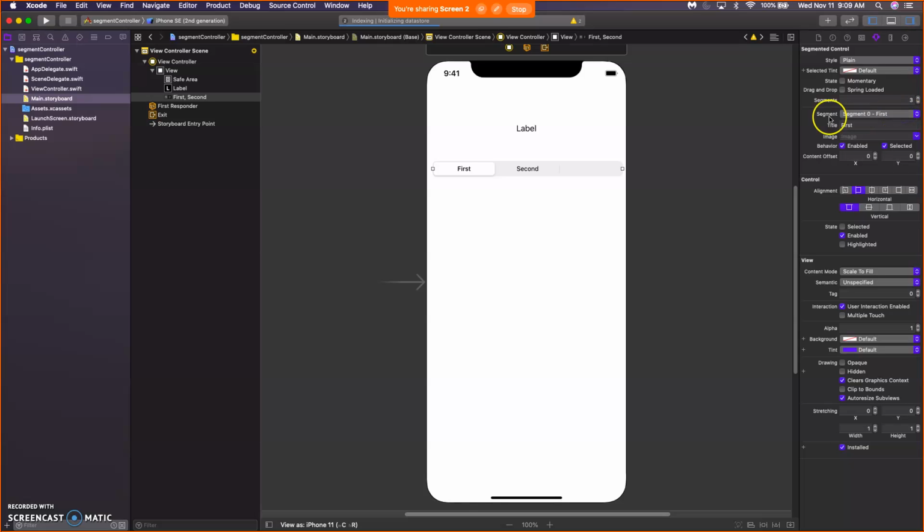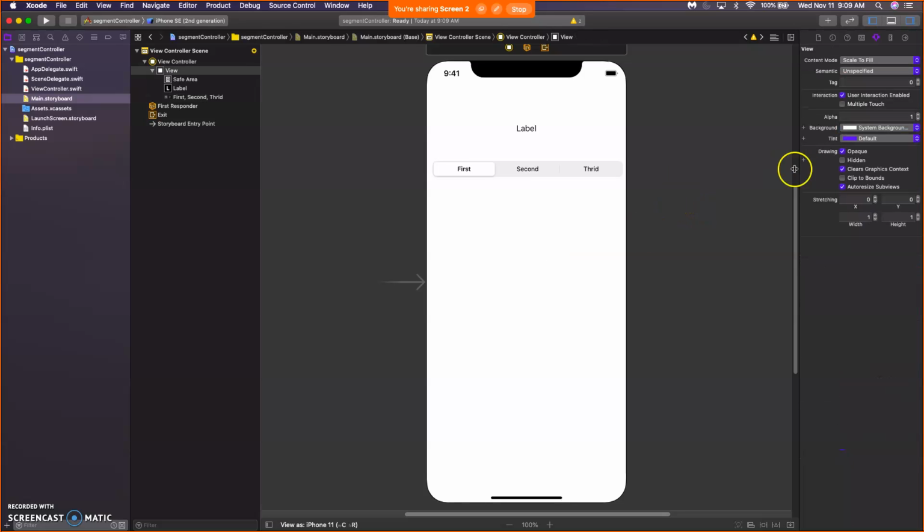Once you choose the 3 segments, below you can edit each of the names. Right now I'm in segment 0, which is my first segment. The title for that is going to be first. The title for my second one is going to be second. And I need to add in third. So I'm going to go to my segment 2 and change that to third. Oh, I spelled third wrong.